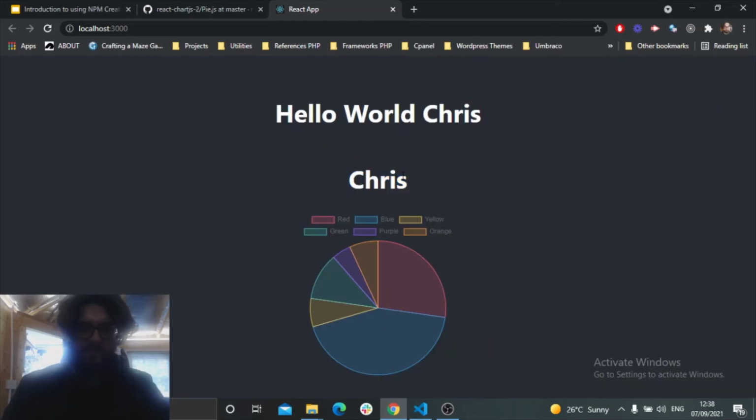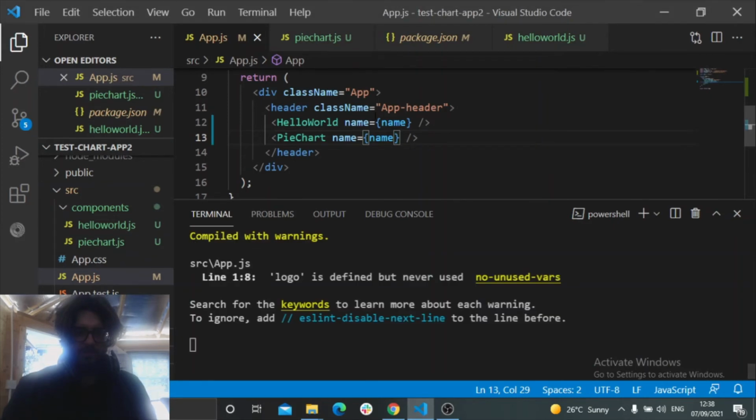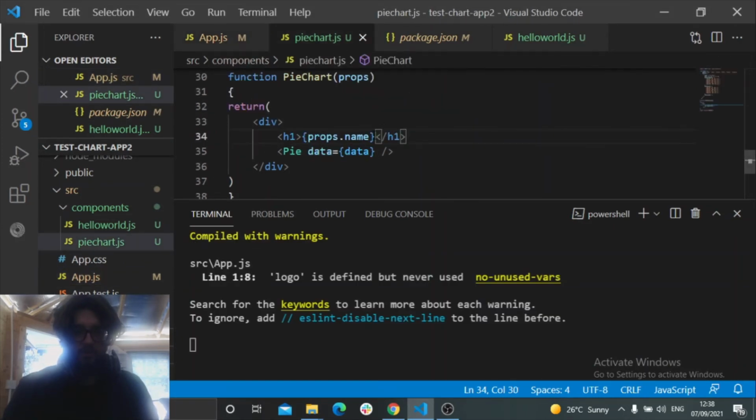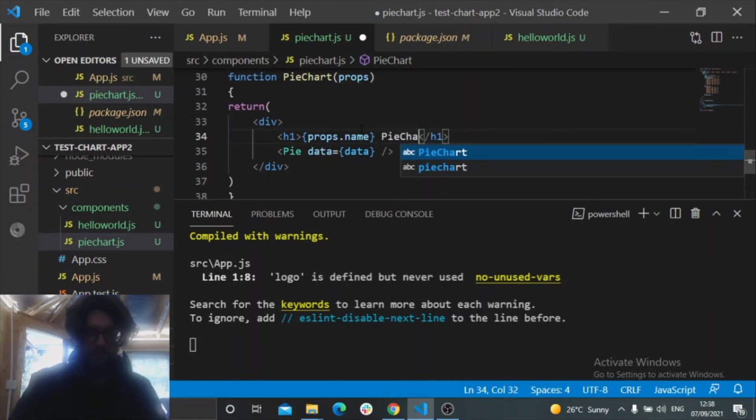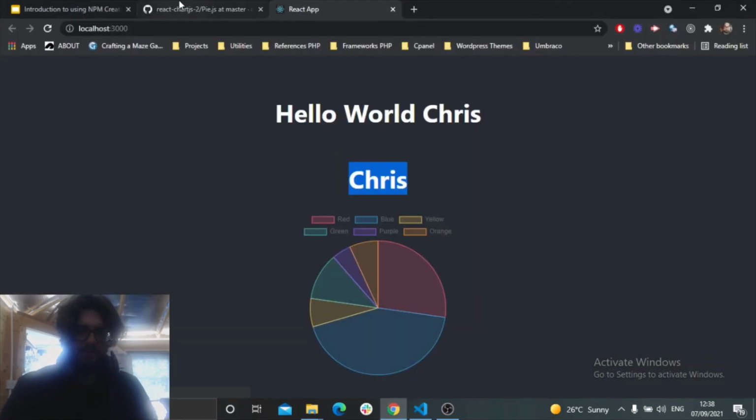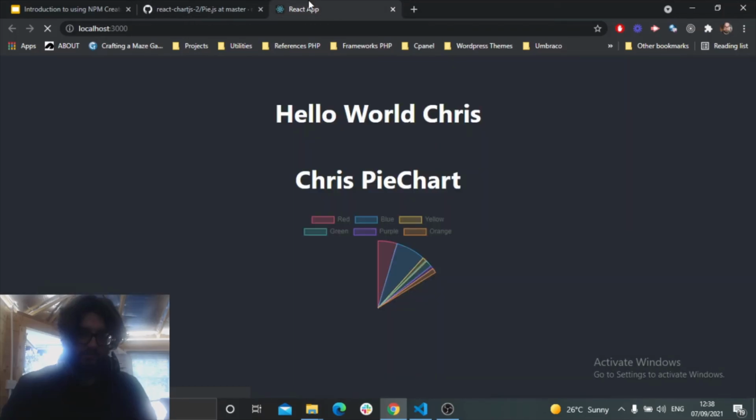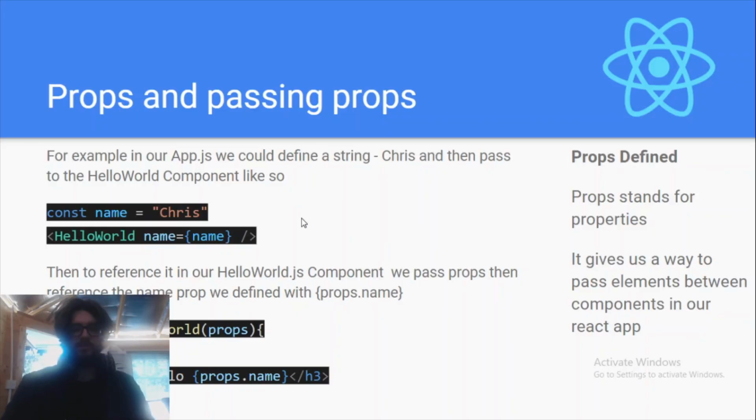So that's the prop being passed there from this component. And I'll just put Chris pie chart. So that's props and components covered.